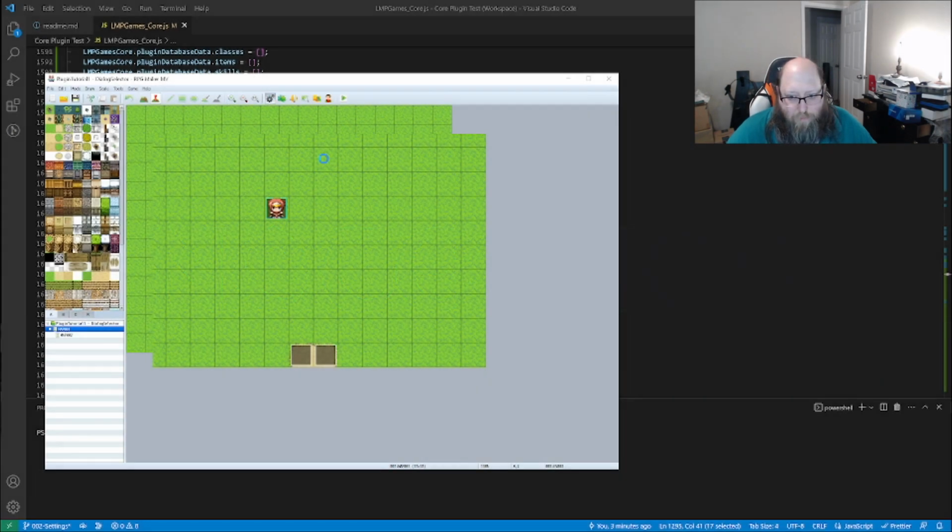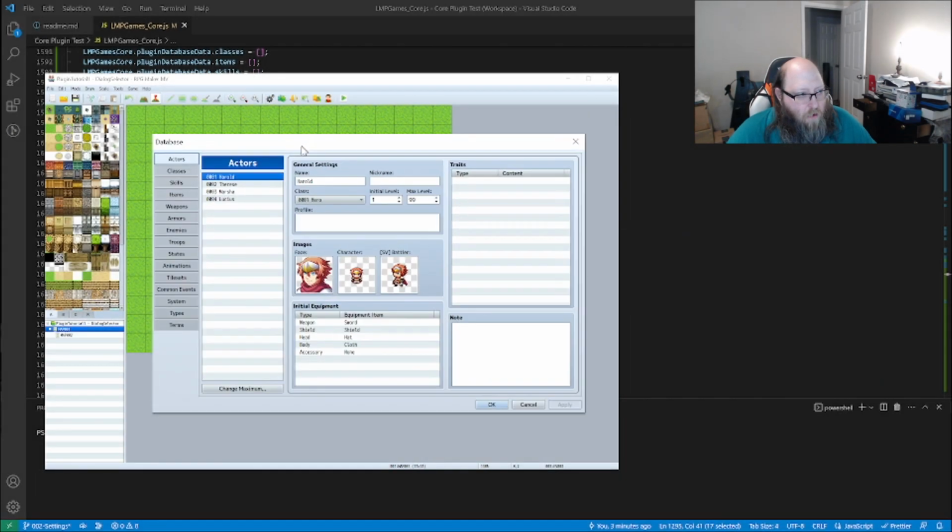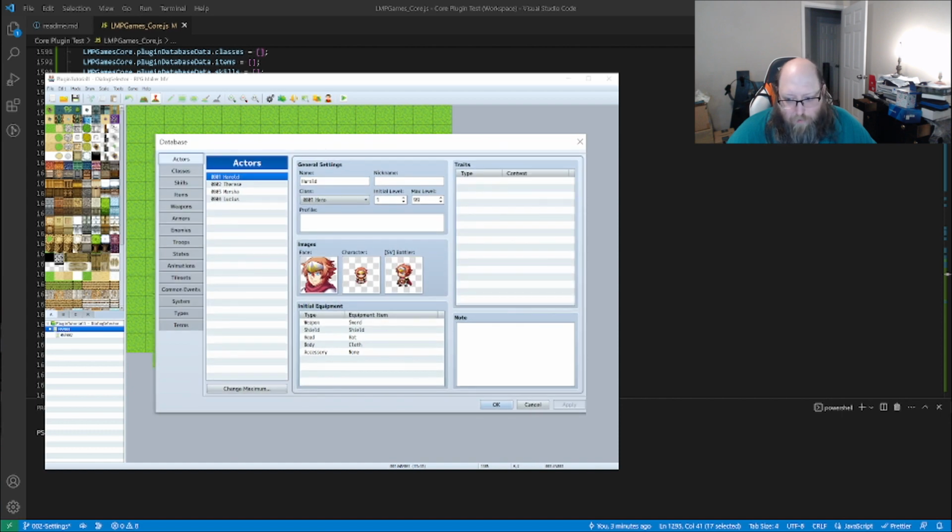So if you remember when we were talking about this stuff in episode 2, a note tag is this thing down here, and what you can use this for is to put in configuration data per record in the database for an object for your plugin. So like if you want to have something that you're doing that's going to apply to specific actors, you would put your stuff into here.